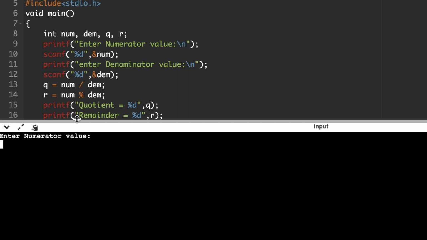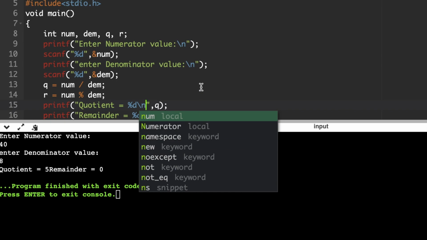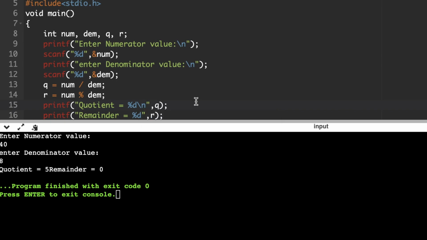Run the program. When executing the program, it asks enter numerator value. I am entering 40, and enter denominator value, 8. So quotient is equal to 5. 40 divided by 8 is 5, and the remainder is 0. And here we will add \n to get the result in the next line. Okay, so this is the result.